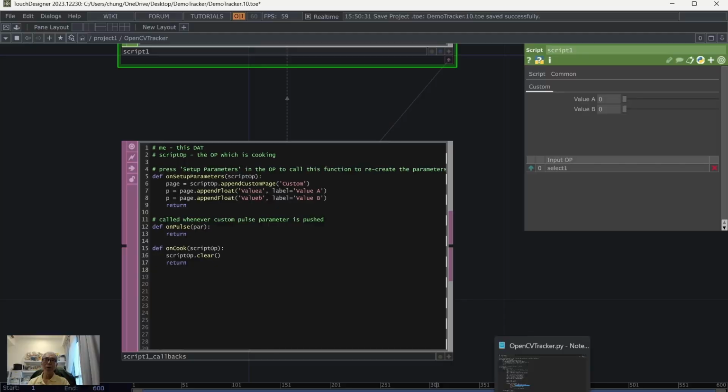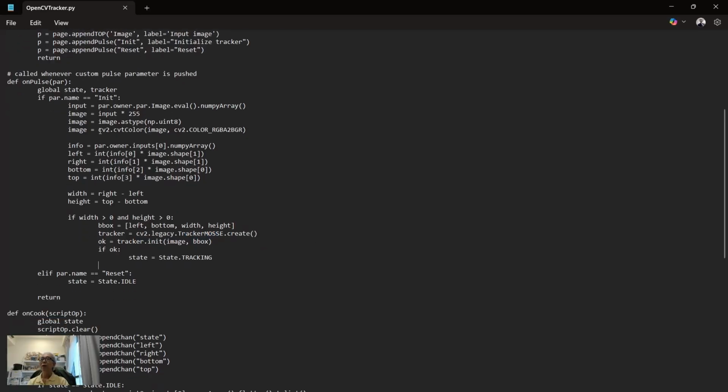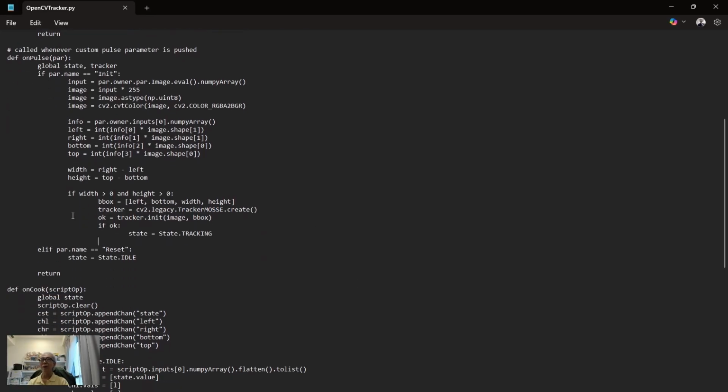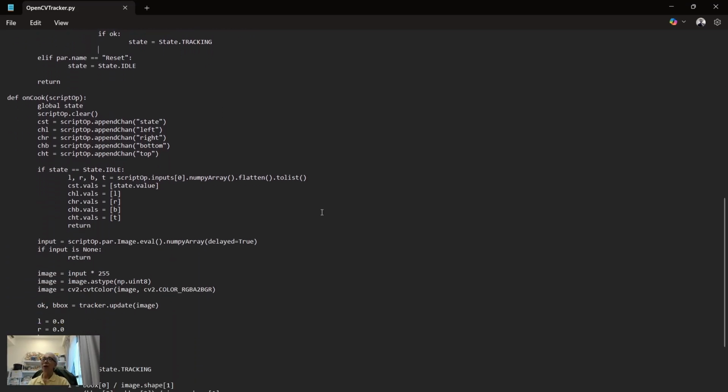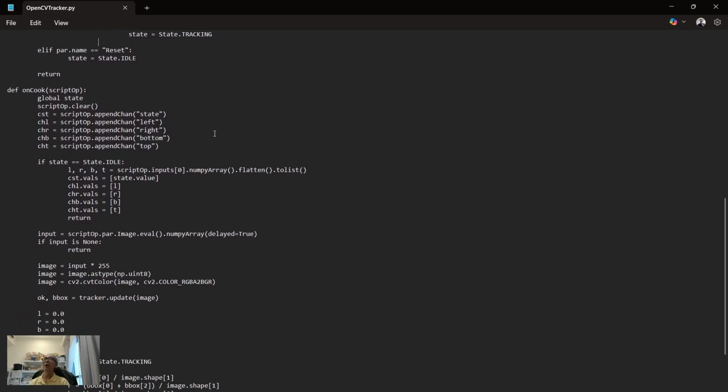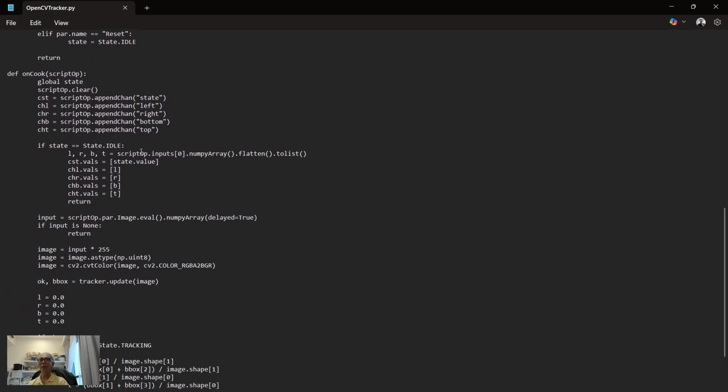Okay, so the first button is to initialize the tracker, and then the second button is reset. So that means when you click the mouse to deselect everything, you have to reselect to reset. And for every cook, when you are in the idle state, where nothing happened, you only report the bounding box that you are drawing on screen, or nothing if you are not drawing anything.